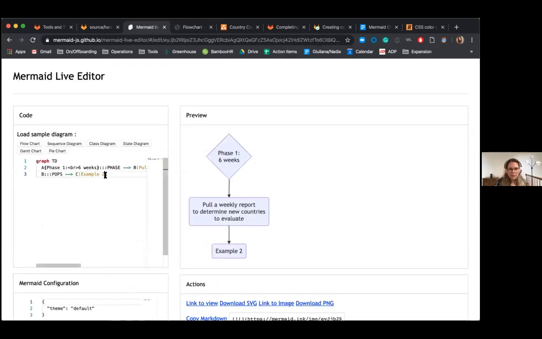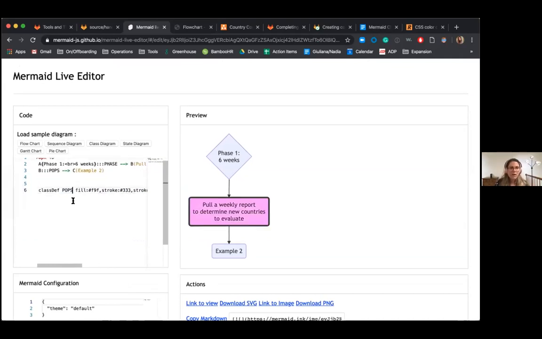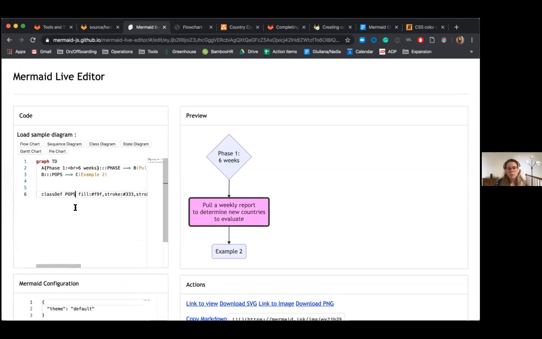So this allows you to define colors for the entire diagram. To give a better example of what I mean by that, you see here I have B and then I have these 3 dots and pops. Pops for me means people ops. And this is what I wanted the color for everything that People Ops owns to be.